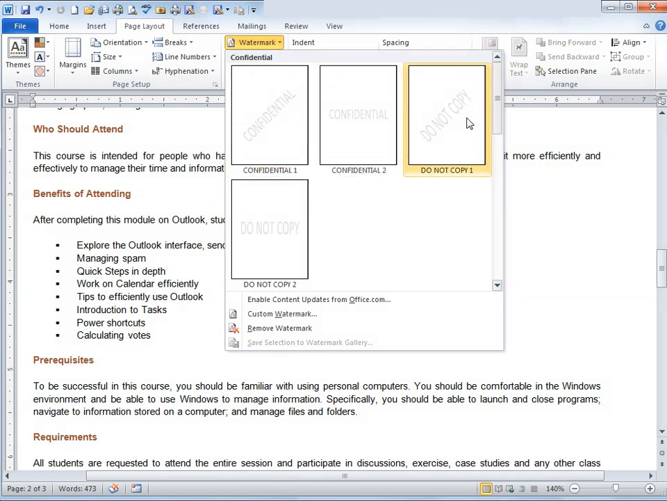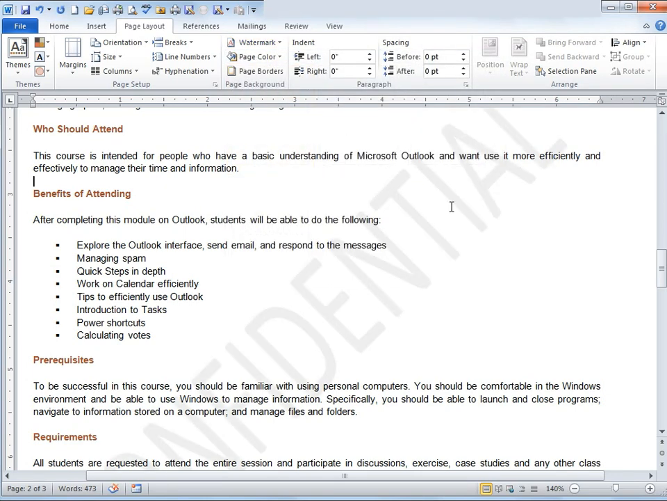So let's say if I want to save it as a PDF, so I've just simply clicked on Save as PDF, and I'm just going to click on Publish.